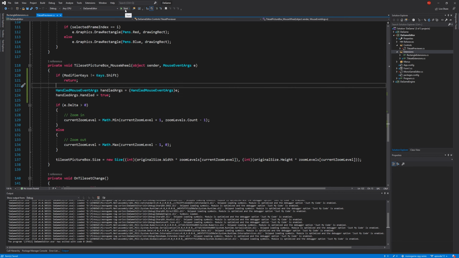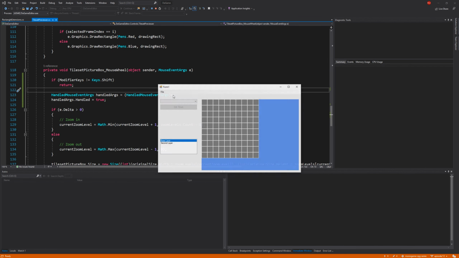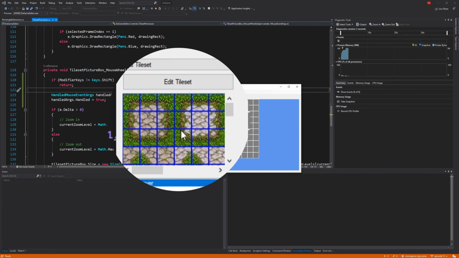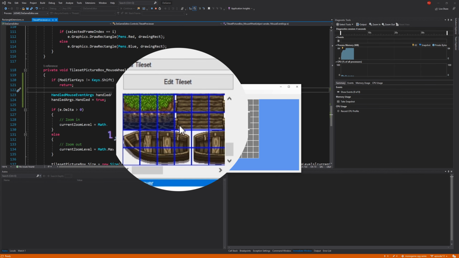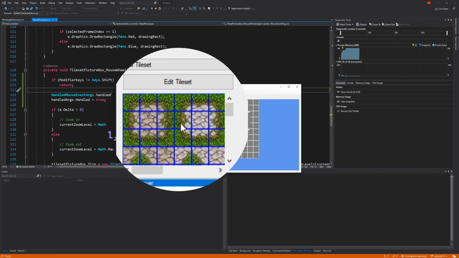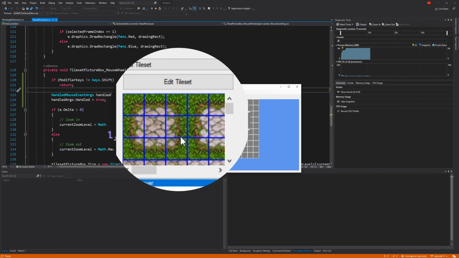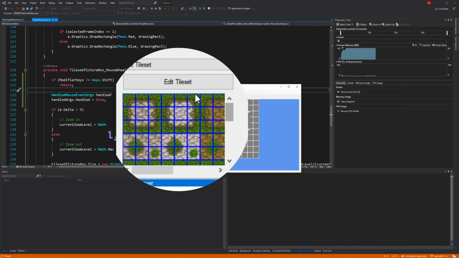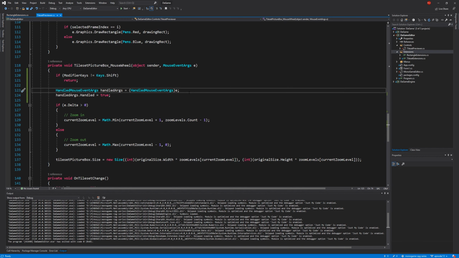We start up the editor project once more. Select tile set. Scroll around without using the shift key. It will continue to scroll as it always has done. And now if I hold the shift key, I can scroll to zoom in, scroll to zoom out, and it does not scroll the scroll bar at all. So it's all working beautifully. And that pretty much wraps up the zooming into the tile set feature.